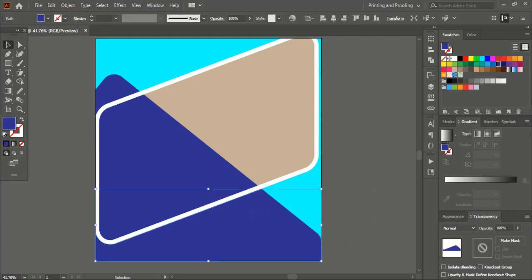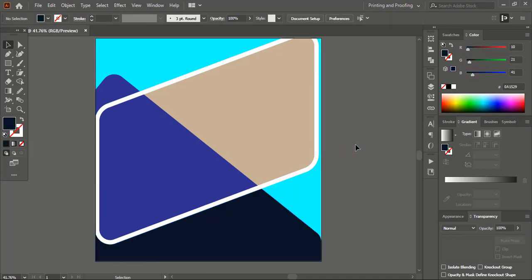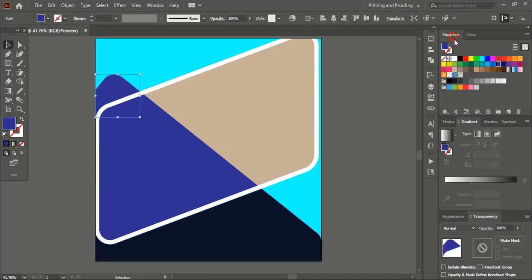Now select this one and change the color. Let me make it more dark in color. Select this one and change the color.